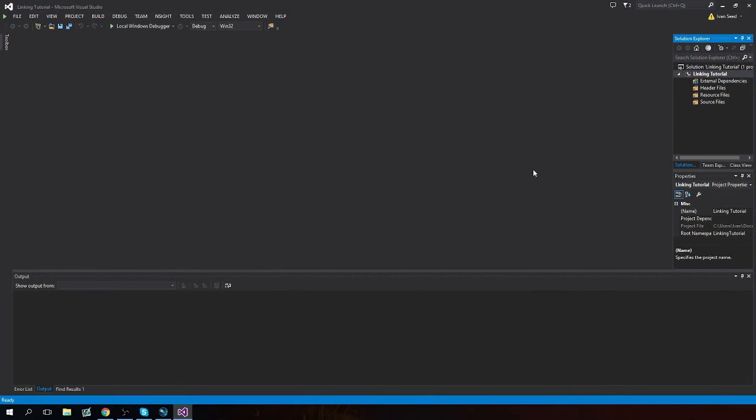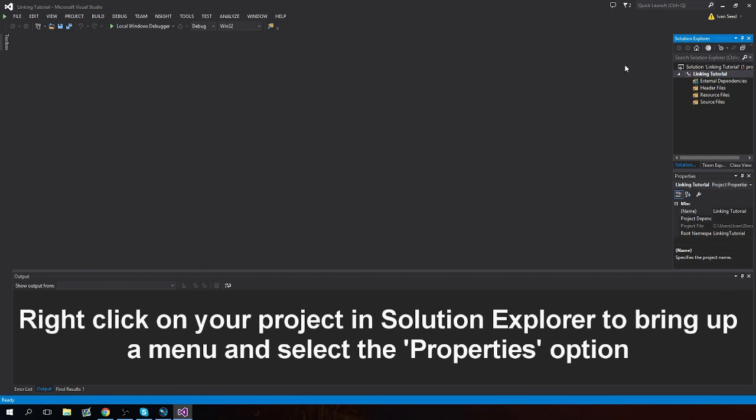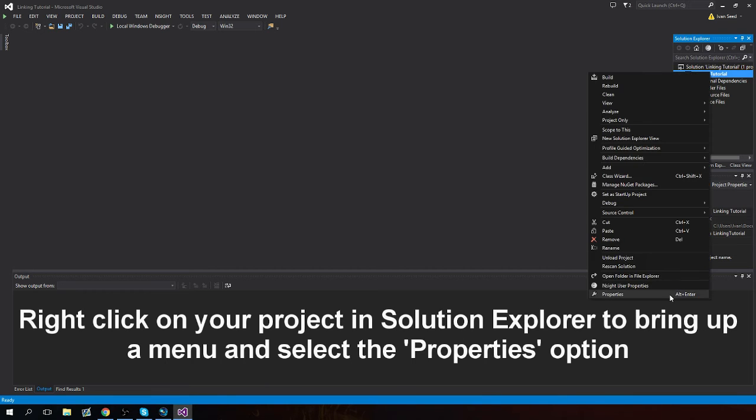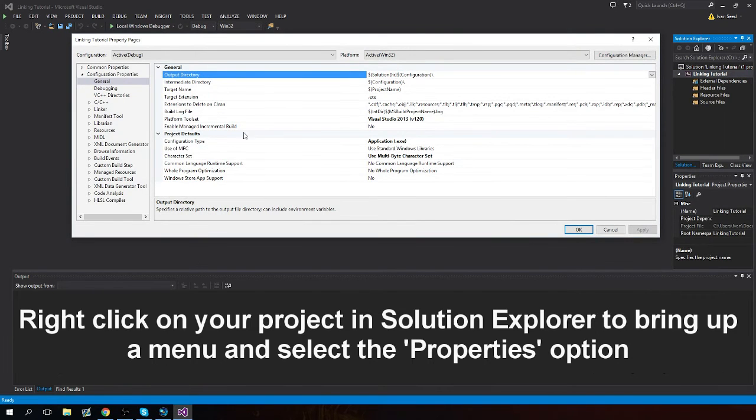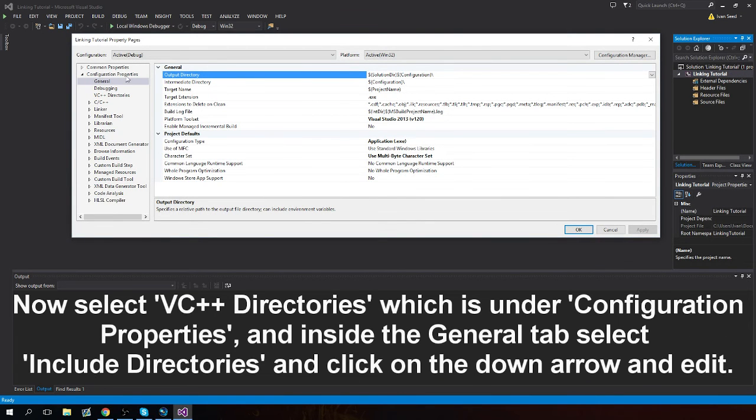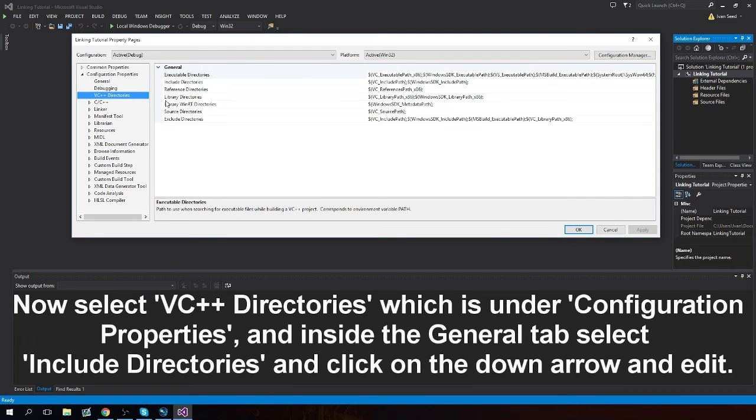The next thing to do is to go into Visual Studio and have your project open. On the right hand side is Solution Explorer. You want to right click on your project and go on Properties. It'll bring up this window, and you want to go into Configuration Properties, and then VC++ Directories. Click on that. There'll be a General tab, and in General is Include Directories. If you guessed it, Include Directories is where we're going to be adding our new header folder.